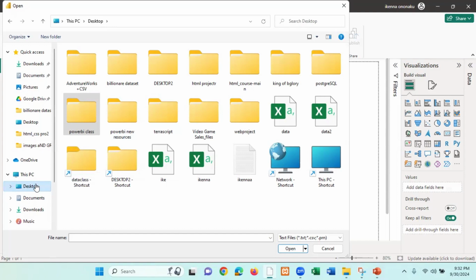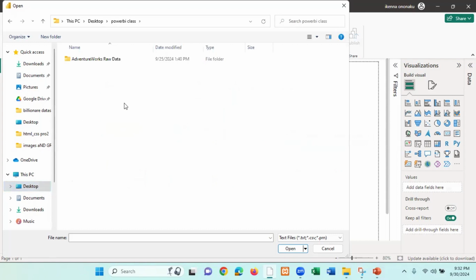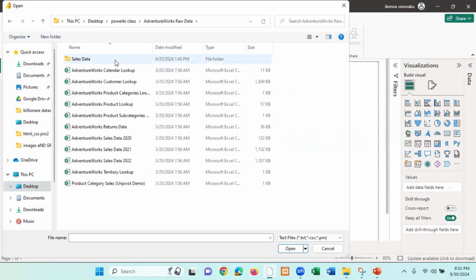I click on desktop, and the data set is inside the folder, and the folder name is Power BI class. Look at it here. So I double click on the folder, and the file I'm looking for is inside AdventureWorks raw data. I will double click on it, open, and I will see all the raw files.